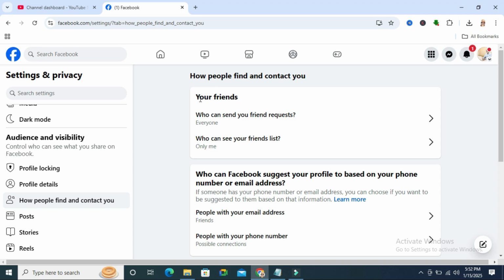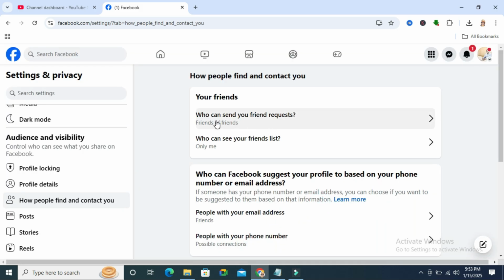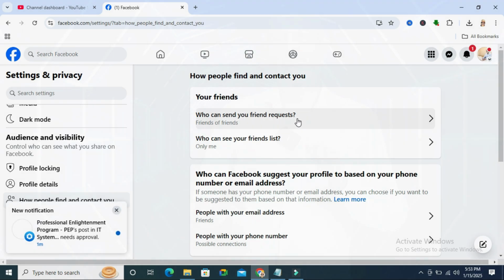Here you will find the first option, your friends, and you will find an option here, who can send you friend request. Click on this option, and here everyone is selected. Just select friends of friends. That means only friends of your friends can send you friend request, not everyone. Now click on save. Now friends of friends is set for who can send you friend request.